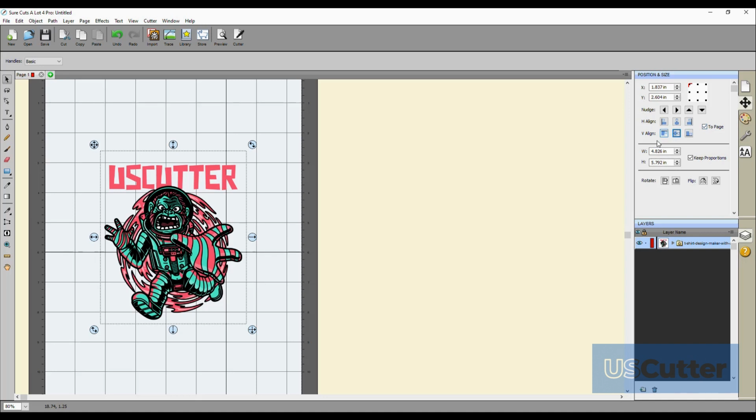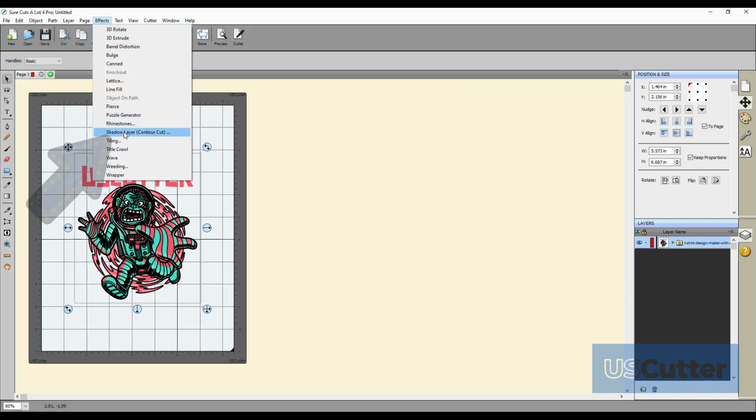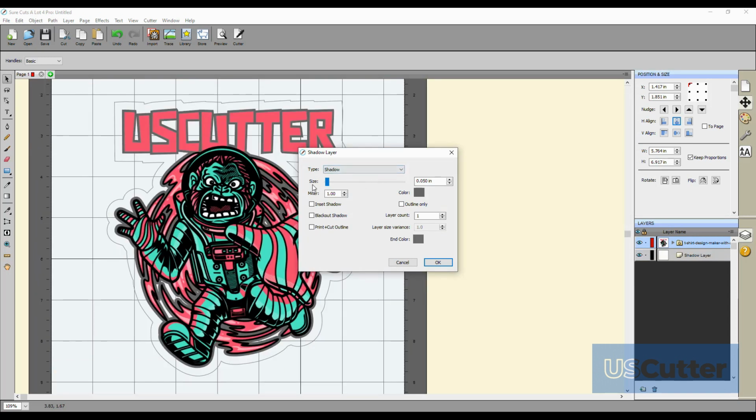With the object selected, I will move up to the Effect drop-down menu and select the Shadow Layer option. This will bring up the Shadow Layer pop-up, and this will then allow us to set the contour cut mark. We've got a few options on this screen. The first one is a drop-down menu that lets us select the type of shadow layers we want to use. Mitered is the default, but then you also have rounded or squared.